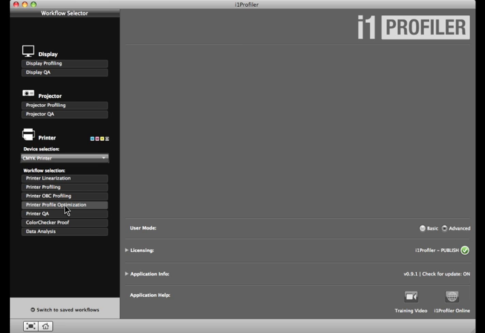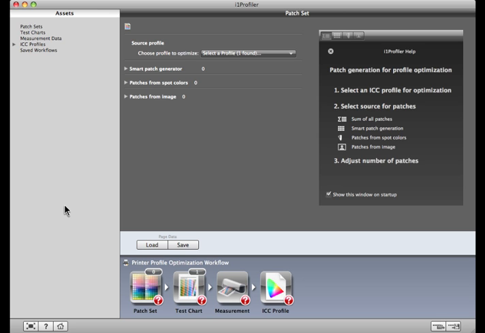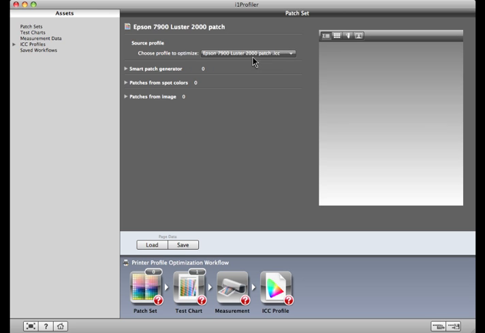Printer Profile Optimization allows you to optimize or improve your profile around important colors you work with. Click Profile Optimization from the Workflow Selections option. From the Source Profile dropdown, select the profile you wish to optimize. You have 3 options for generating patches to optimize your ICC profile. Smart Patch Generator will generate additional patches for areas where additional data would help to stabilize the profile.